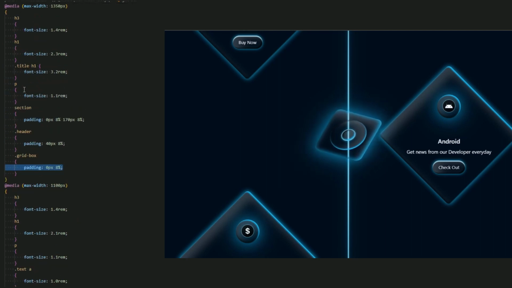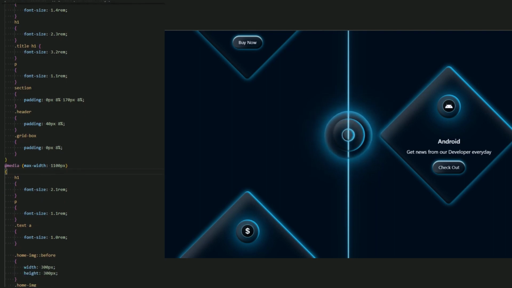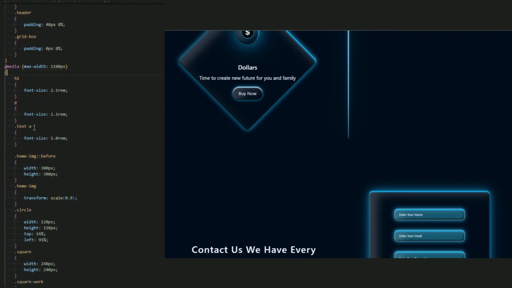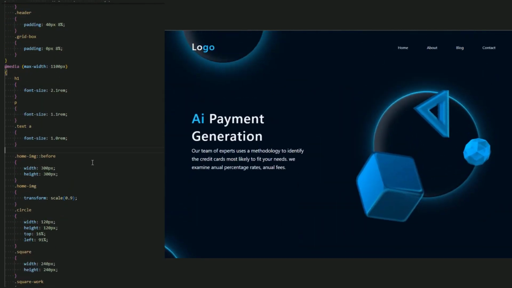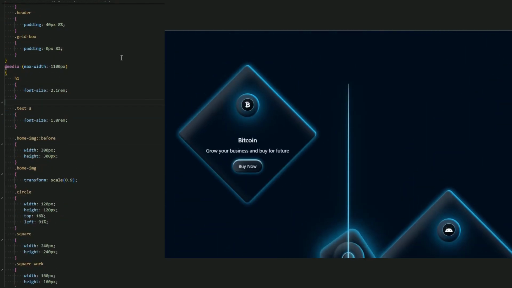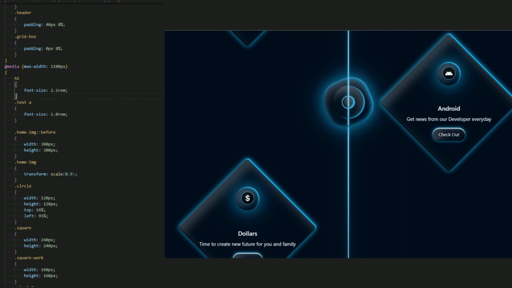I think we don't need the H3. We just reduce the H1 and the P and the text A of the A link, the same. I don't need the P again. Sorry again. Okay.